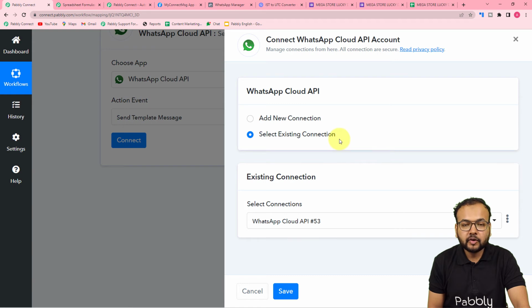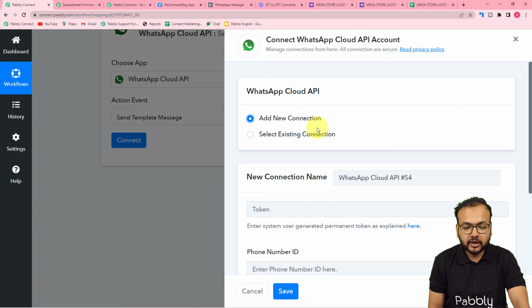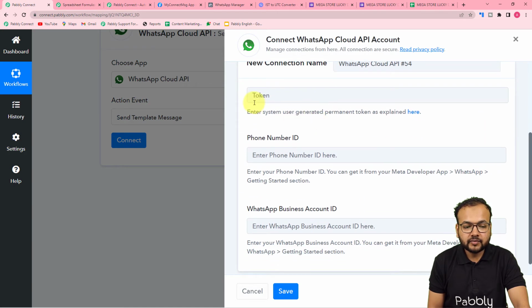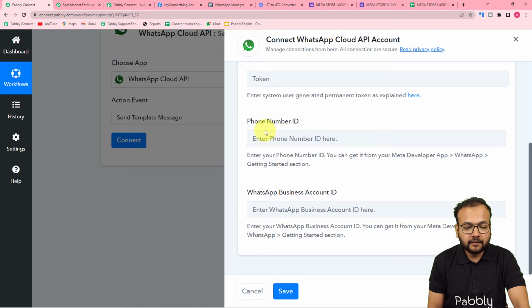And from here, if you're making the connection with the cloud API for the very first time, select the add new connection option, and here it will ask for the permanent access token of your cloud API, the phone number ID, and the business account ID details.